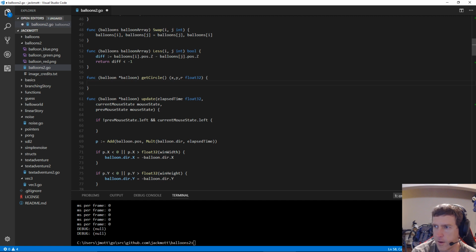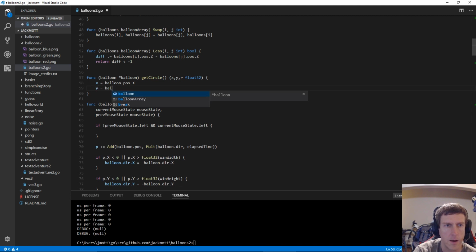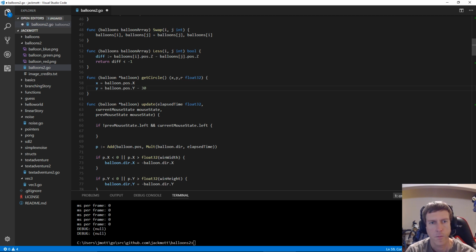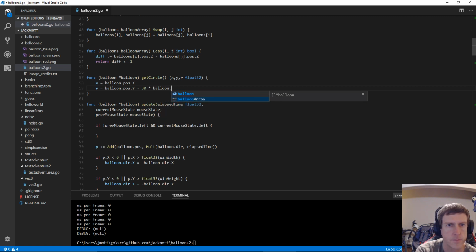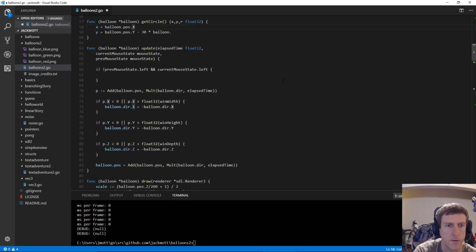So we'll start out with the X, which is easy. That'll just be the balloon's X, balloon's center. And the Y will be the balloon's Y position minus a little bit. And then we need to scale how far up we go by the current scaling of the balloon. So how do we do that? Let's see.